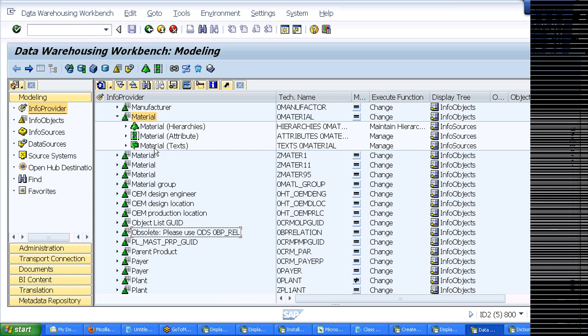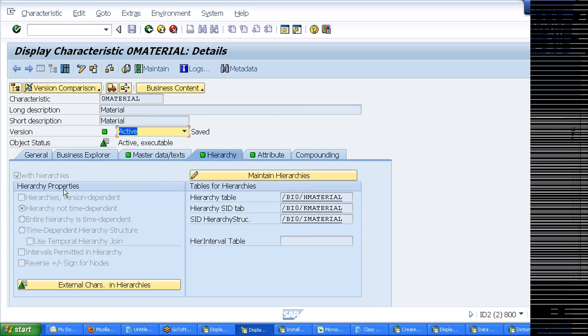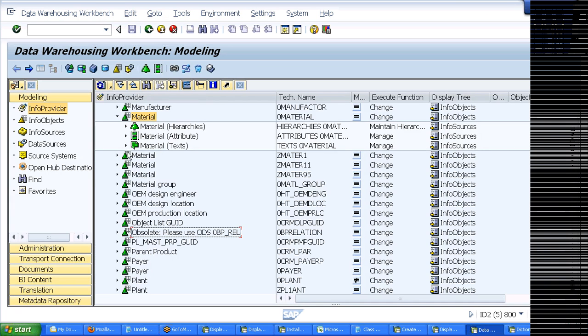Why? Because you wanted to load hierarchies, you made a tick mark in the hierarchy box. Because you made a tick mark, you are able to see this over here so that you can load. That is the link. If you don't have a tick mark, you won't see it over here and you will be unable to load.